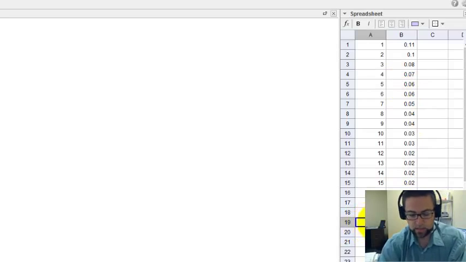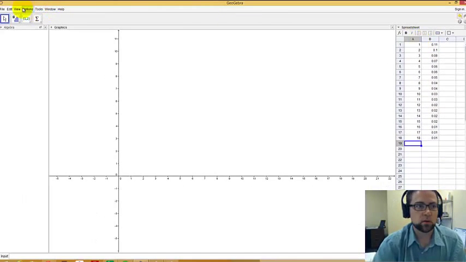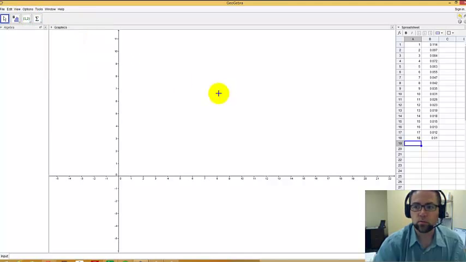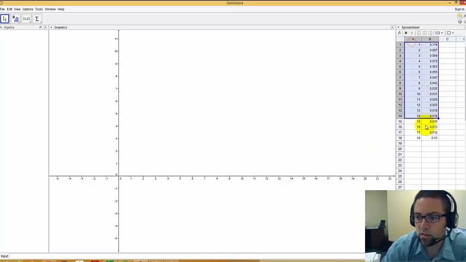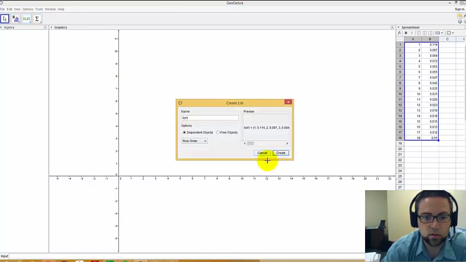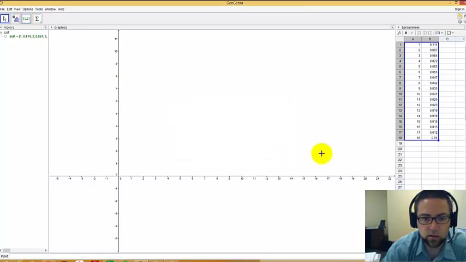Looks like there's only 18, so I'm going to adjust my rounding. Let's see, options, rounding. Let's go 3 decimal places. There we go. And this was 0.010, so that's okay. Now I'm going to plot these points, so drag over, oops, and create a list of points. You can right click and do that, or I think you can hit this button. List 1, create.